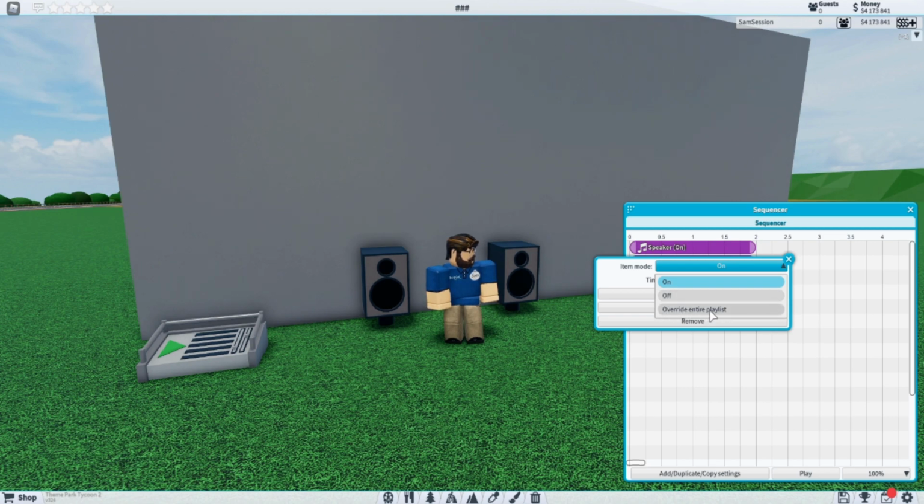Basically, what this means is it will take the playlist that the speaker is connected to, and it will override the playlist, aka whatever the playlist is playing will automatically stop playing, and it will play whatever audio you want it to play. Which also means that when this sequence is over, it will return to playing whatever was on the playlist. This also means that any other speaker connected to that playlist will also play that song.